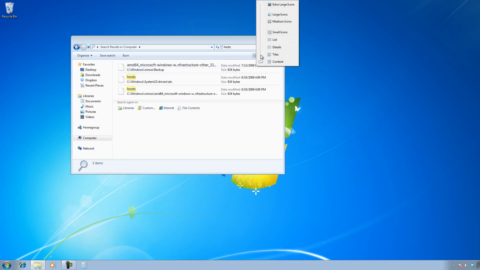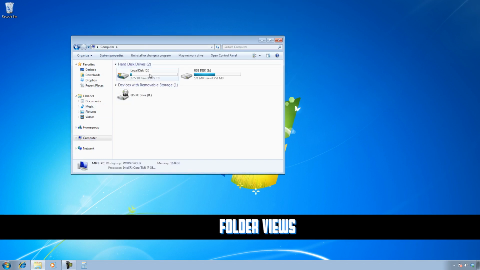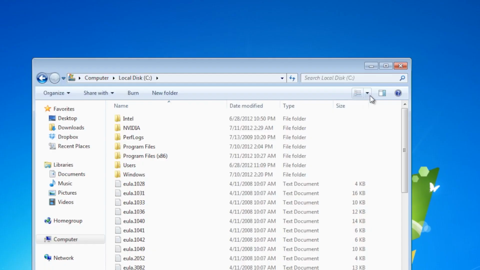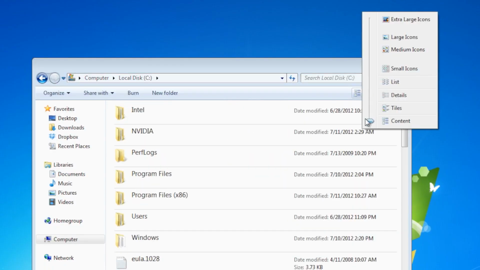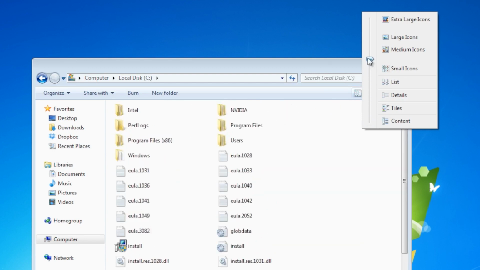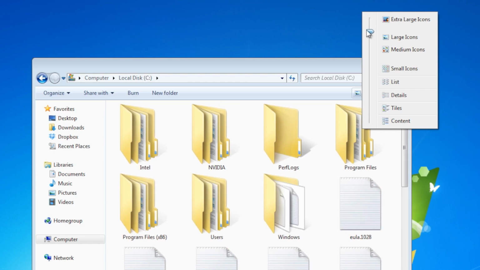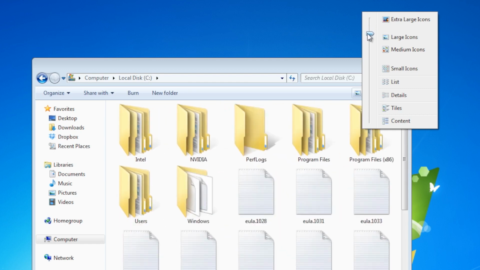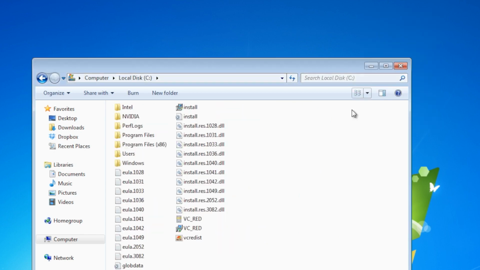We can always change our views, of course. Let me get out of this view and back into a regular computer. So if you want to, you can change your views for tiles. You can break it down into content, and particularly nice, especially when you're dealing with graphics, are extra large icons. Those are really handy when you've got a bunch of pictures and you're trying to get an idea of what you're looking for. So me, I usually tend to stick with list more than anything else.